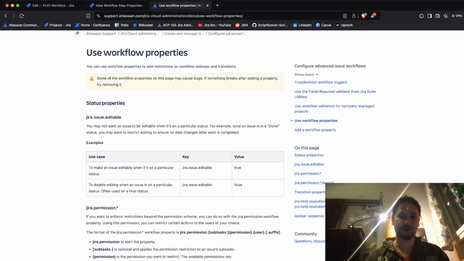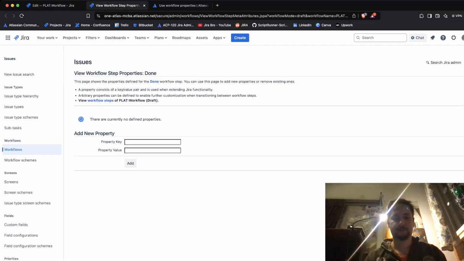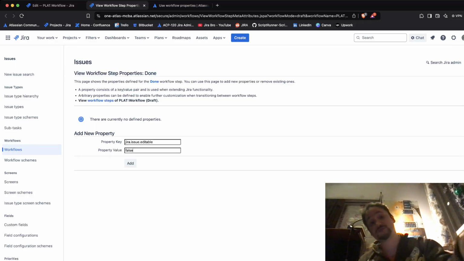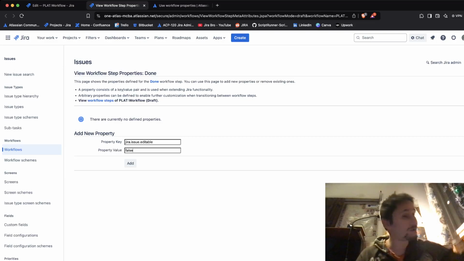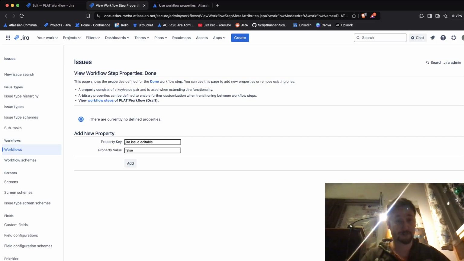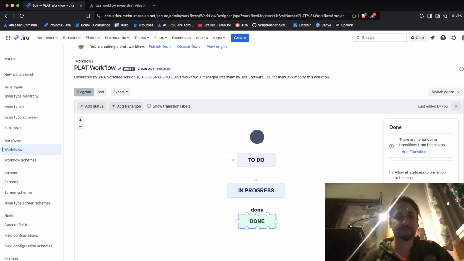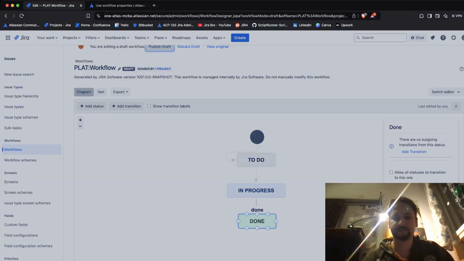So now what I want to do is make sure that when an issue gets into Done status, no one can edit it, not even admin. No one. Add. Okay, that's great. Publish a draft.